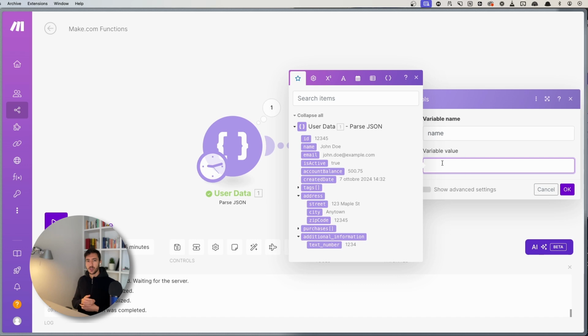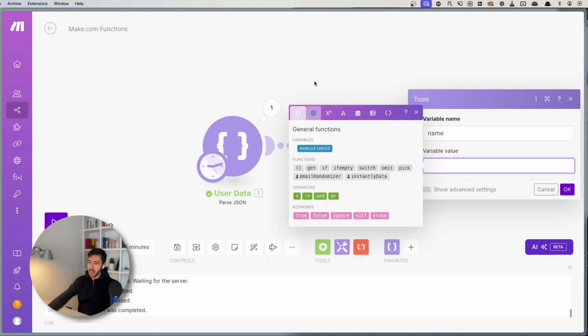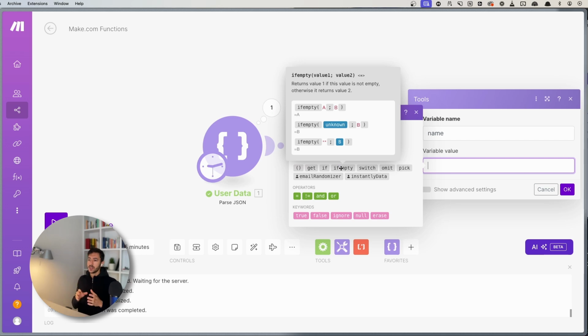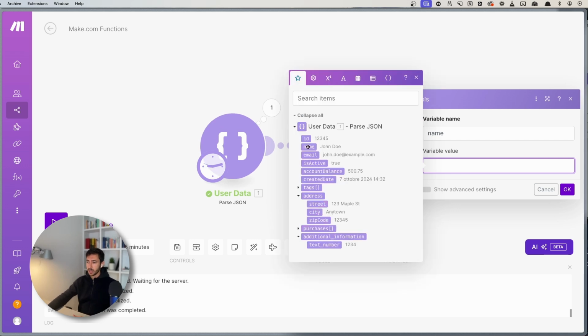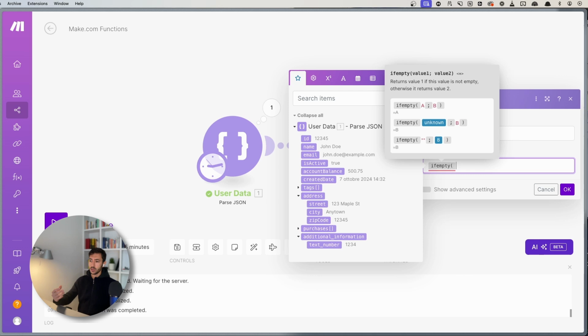The second function that we are going to check is the if empty function, which is near the if function. This returns value number 1 if that is not empty, otherwise it will return value number 2. This is really useful when it comes to always having some kind of data related to a specific variable. In that way, you don't have any kind of problem. An example that we can use here is to use the if empty function to check if we have a first name.